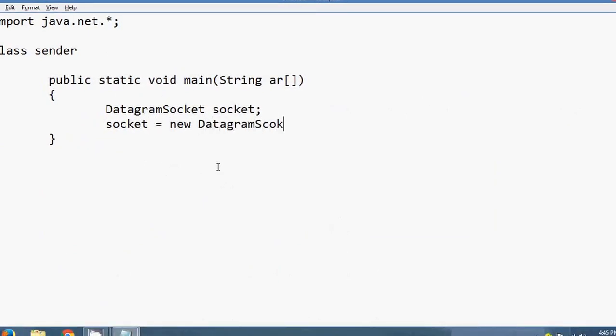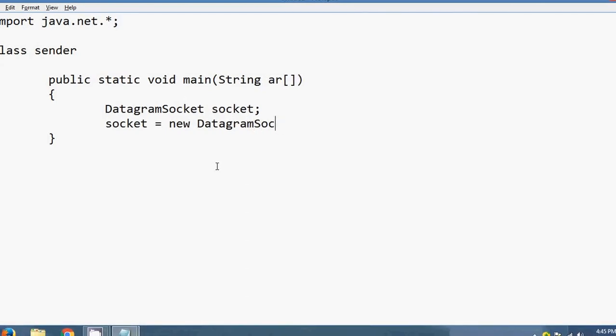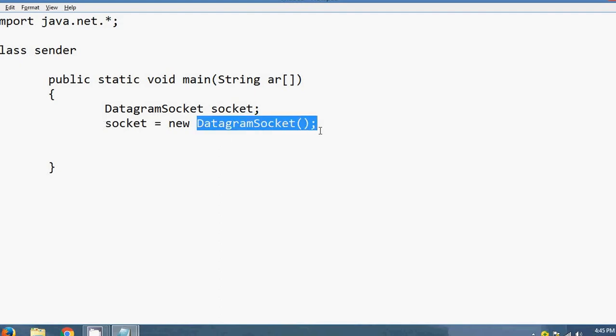DatagramSocket, let me create. Okay, we already created the socket object, but the DatagramSocket constructor will throw an exception, and that exception is SocketException. So let me declare the exception. I do not want to handle that exception using try and catch, so I declared that exception.